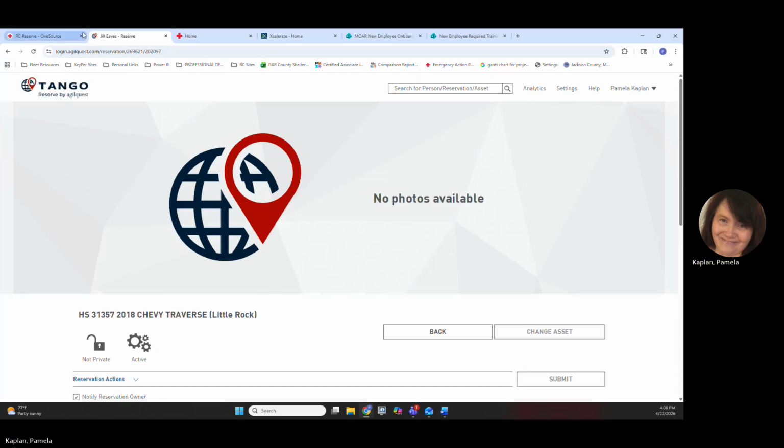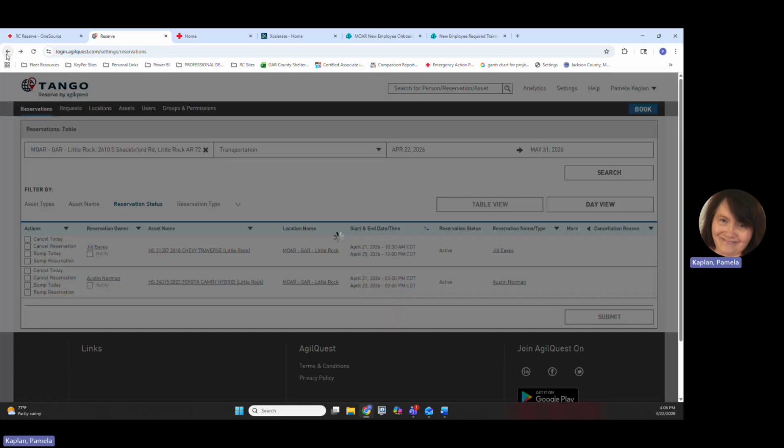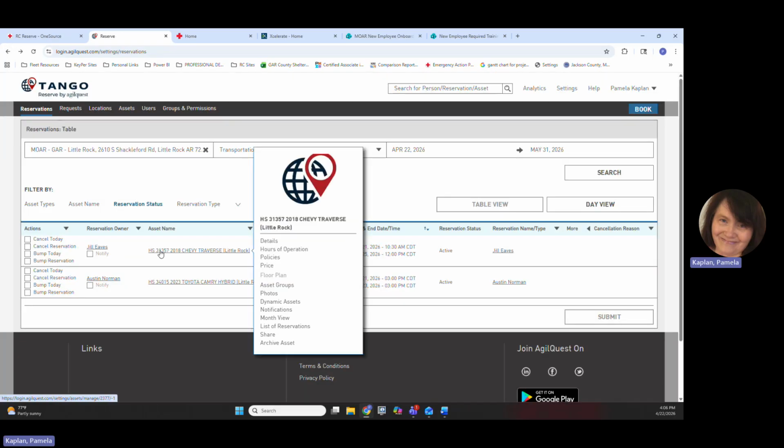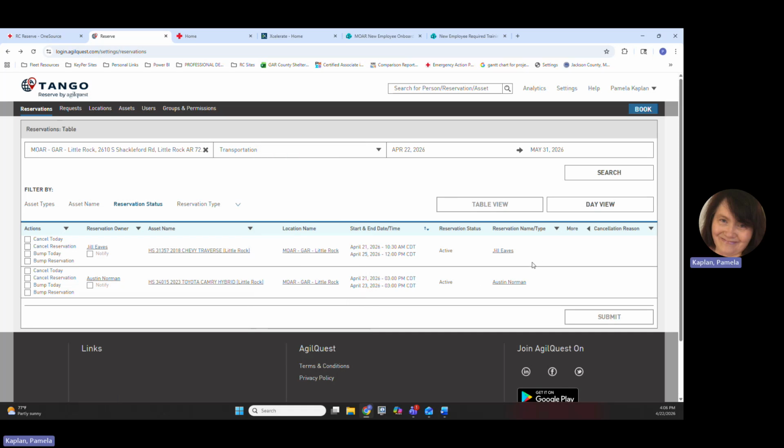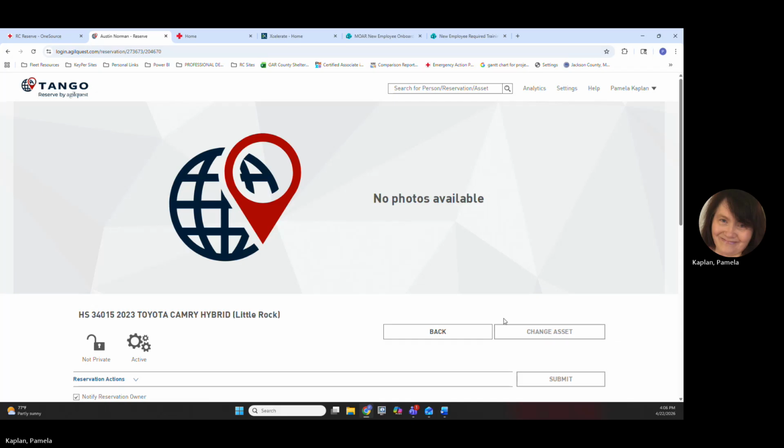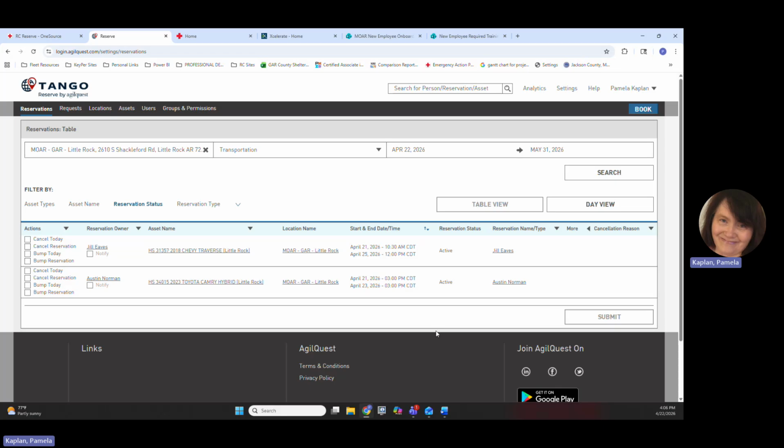I'm going to go back. This will take us back, and so this will show you the reservation. We can also cancel a reservation at this stage as well, and that will notify the person of that change.